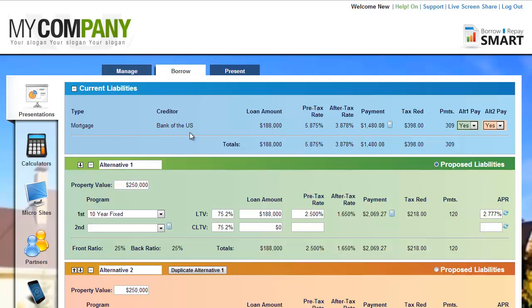Let me just explain some of the things that you're seeing. This is the type of debt. This is the creditor. This is the loan amount, and if you have multiple liabilities, you're going to see a list here with the total loan amounts. This is their pre-tax cost of borrowing. This is their after-tax cost of borrowing.